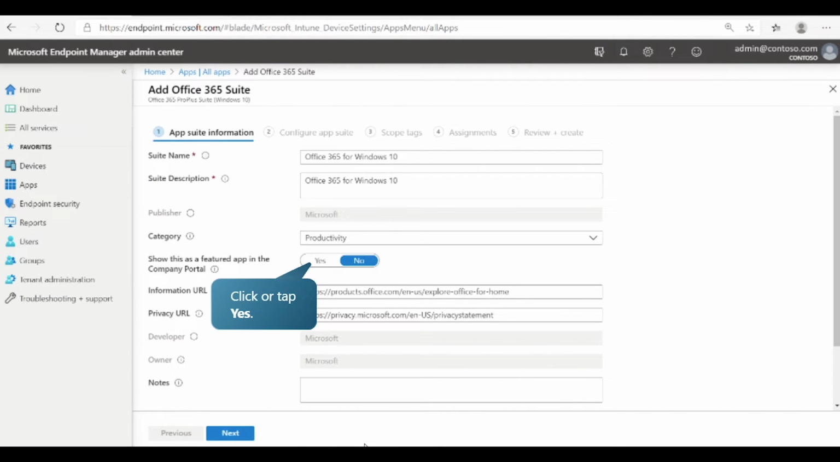Now that you've selected the app type, steps will guide you through configuring the app settings. The first step is to add information about the app suite. This information will be used to identify the app suite in Intune and enable users to find it in the company portal. In this case, we will opt to show this featured app in the company portal, but leave the other default information as is.